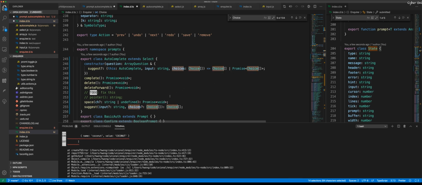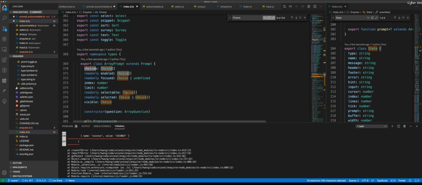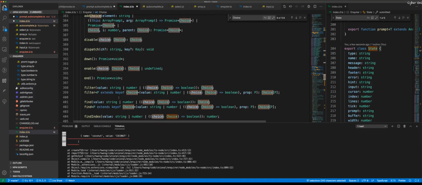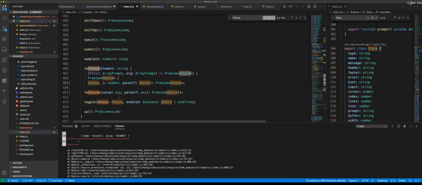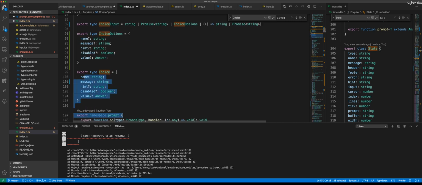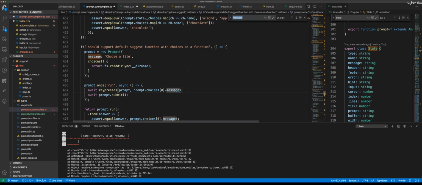That's okay. That's okay. This is okay. This is already processed, so that's okay. Array prompt, this is okay. This is okay also. All of these are okay. So this question is using this where it is. Seems like that's the only place, right? It's using this choice input in the question. So the input will use this option, which has everything optional, while over here they are not optional. So I think I'm good.